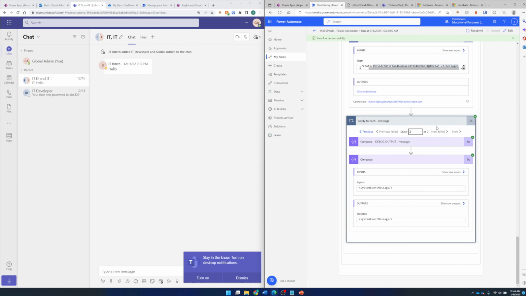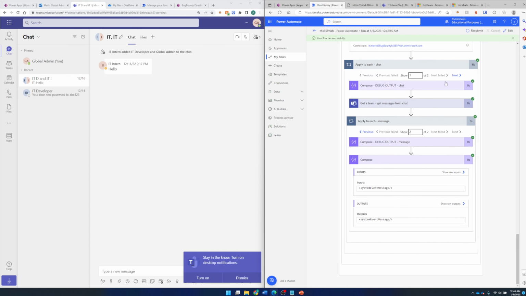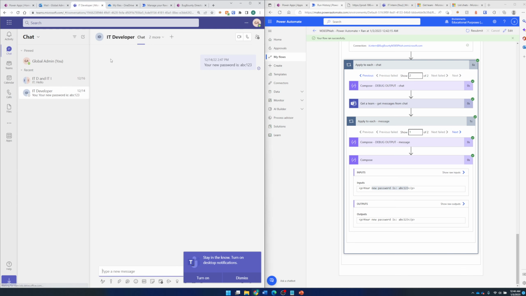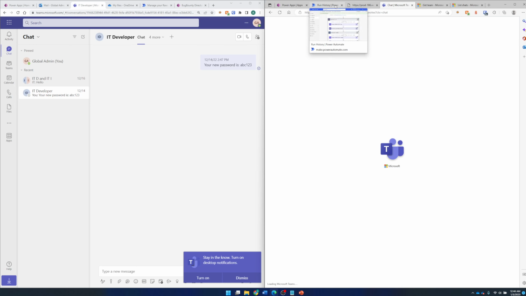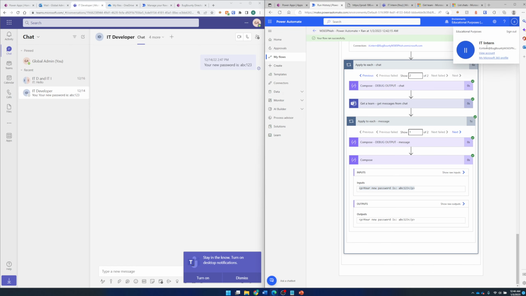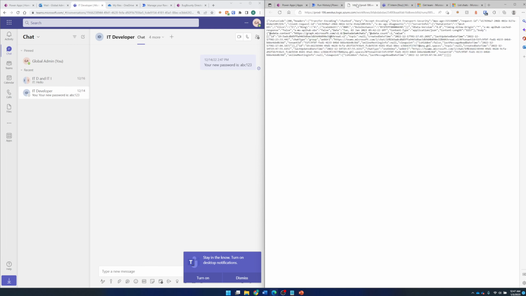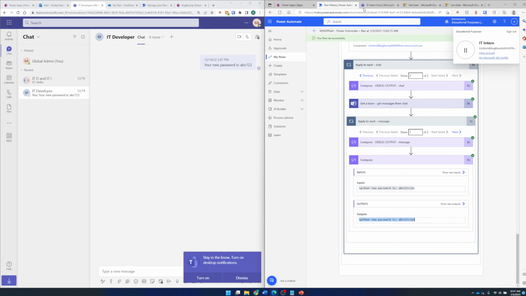But what we do care about is the fact that if I come back up here, this is the next group of chats, and it says your password is ABC123. And so this is a chat between the IT developer and the global admin, a chat which the IT intern does not have access to in Teams. However, as the IT intern, we can come into this flow run and see that we did have access during the execution of the flow. We could have emailed it or done anything else with all these chats. So that's that.